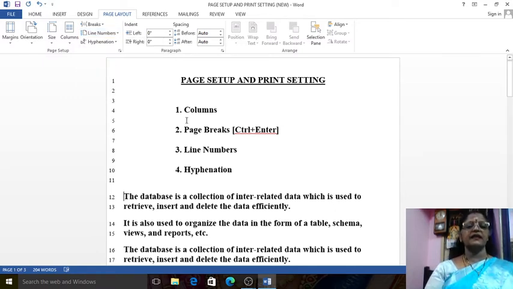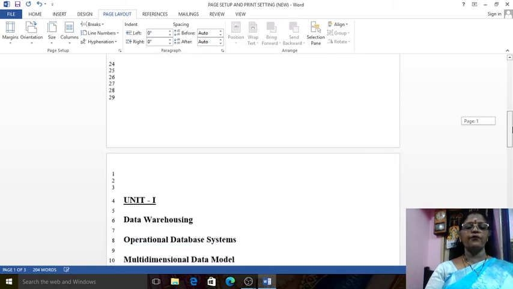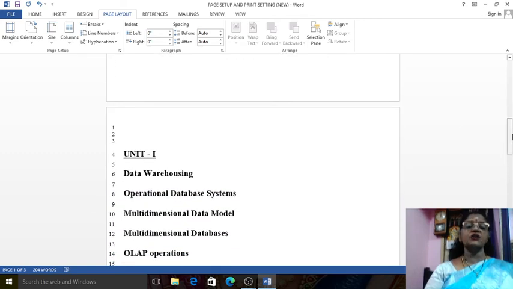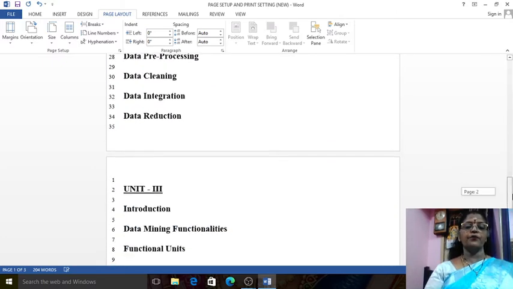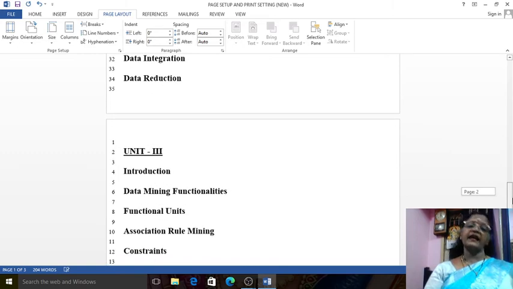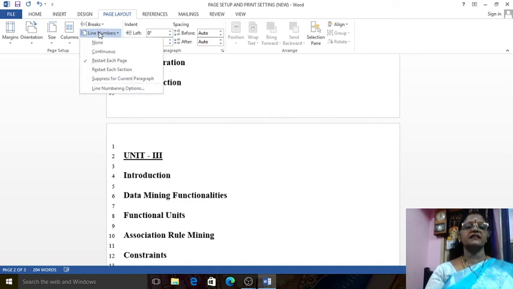See here, the numbering goes from 1 up to 29 on the first page, and if you go to the second page, again it starts from a new number 1 up to the end of the page, 35. If you go to page 3, it again restarts from 1. So if you want each page to start numbering from 1, you can choose line numbers, restart each page.